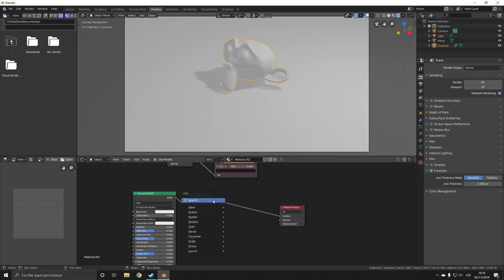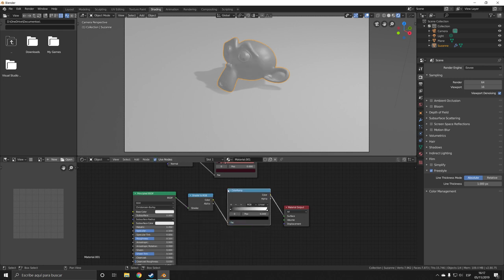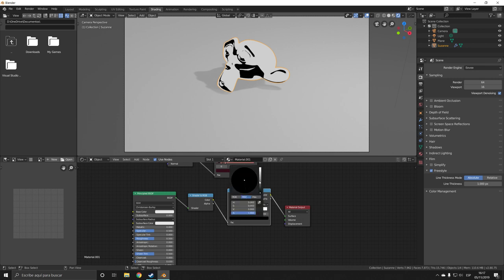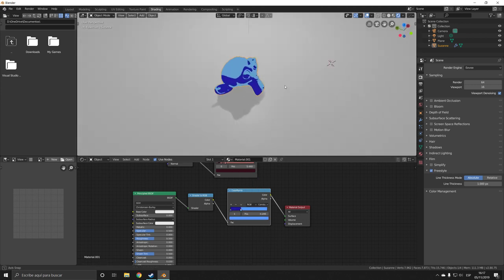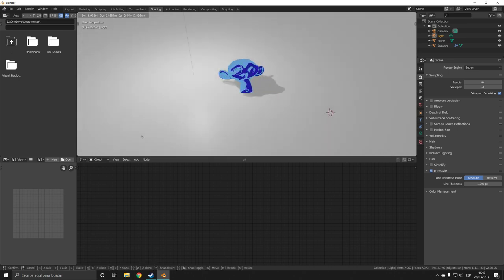So to further control how it looks, we can go and add a color ramp. Make sure it's set to constant, and we can change the colors again. Like, let's say we wanted this time to create a blue. And as you can see, it looks pretty nice, and this is affected by the light.